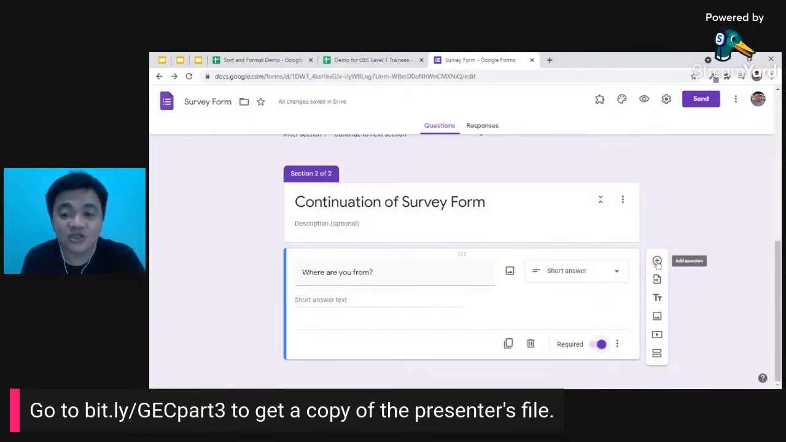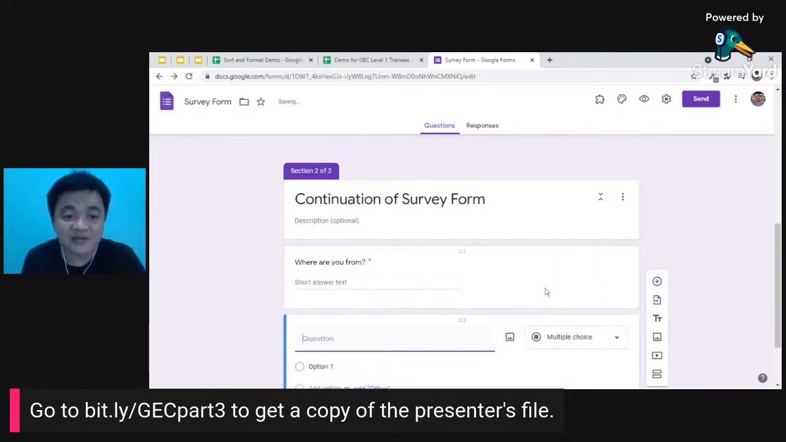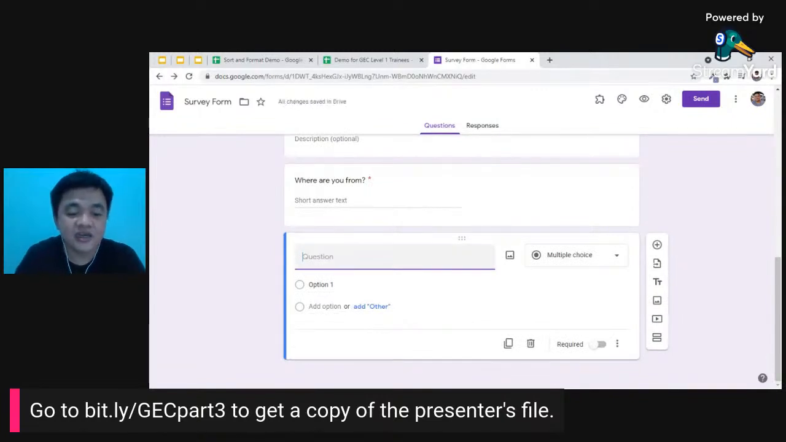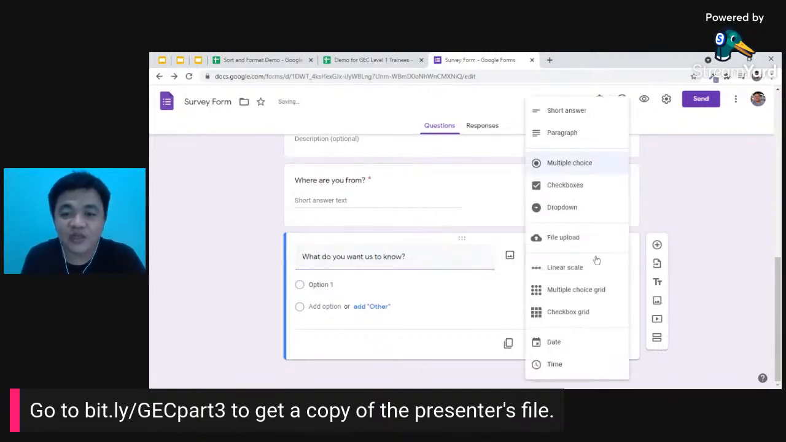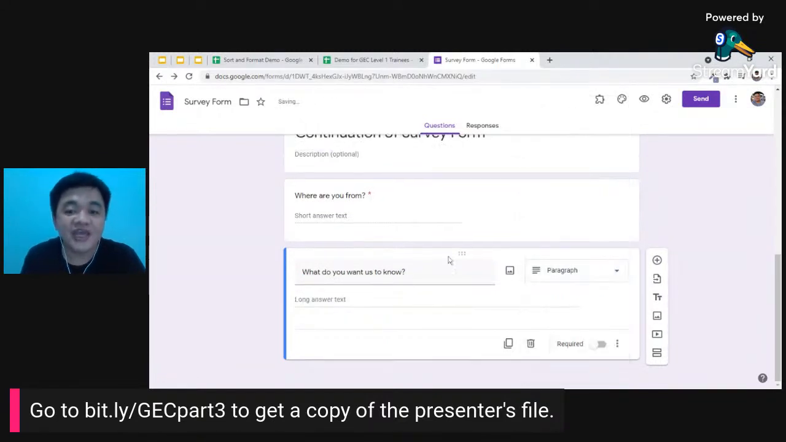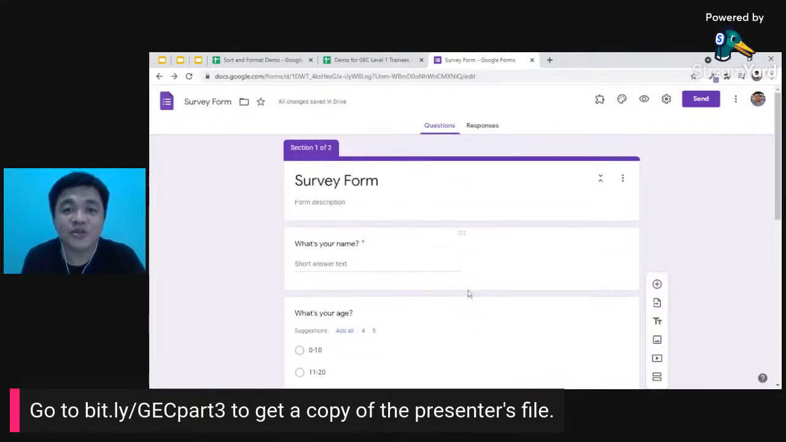Let's add another question. We simply click this plus icon. And then let's say here, what do you want us to know? Okay. And then when we click this, let's say we have to choose paragraph. And then let's say this is not required. Okay. That's an optional question. There. So we were able to successfully create a survey form.